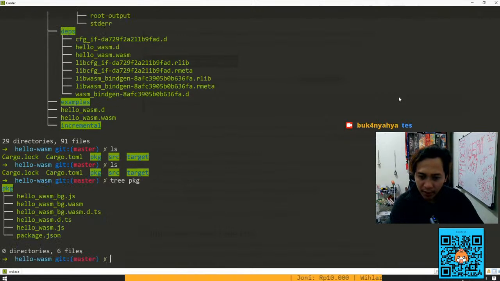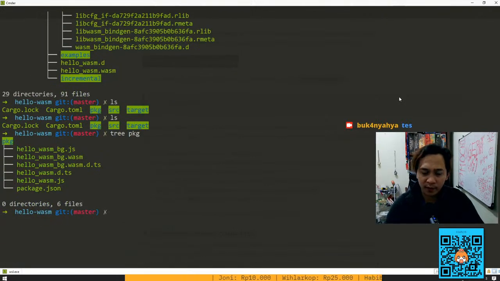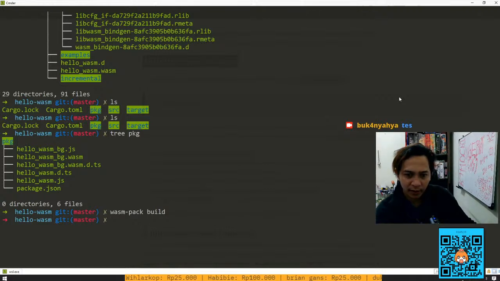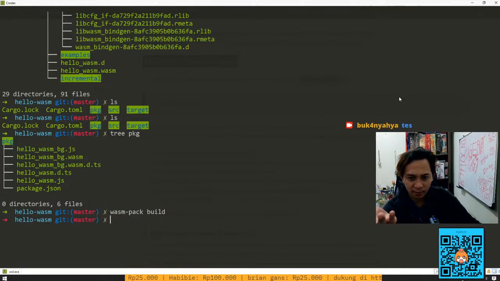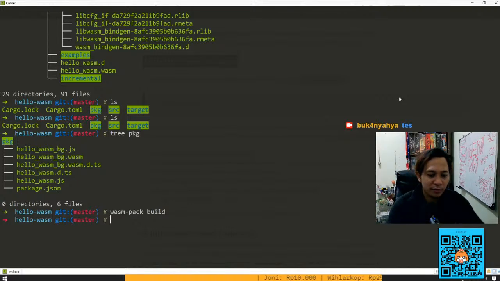Let's see the package. Here is the important one. So around here we built the wasm package. We only need the package. There are a lot of files in here. We have hello_wasm_bg.js, I don't know what the bg is for, hello_wasm_bg.wasm, hello_wasm_bg.wasm.d.ts, hello_wasm.d.ts, hello_wasm.js and package.json. We're going to inspect this now.